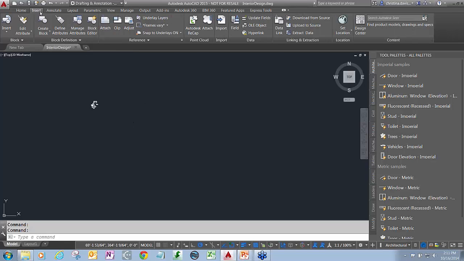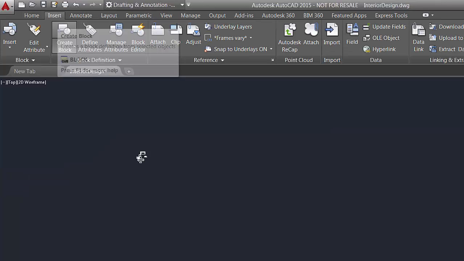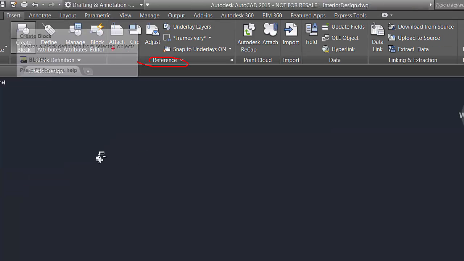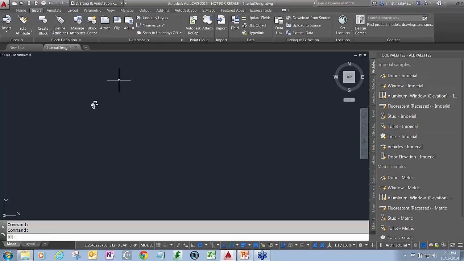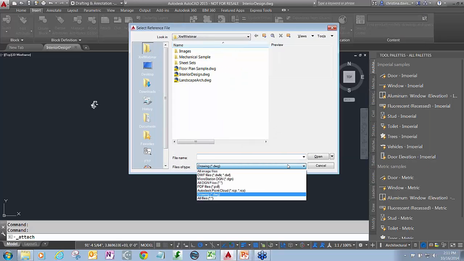So I'm going to go to the Insert ribbon tab, and over to the Reference panel, and then I'm going to click Attach. You could also type XATTACH if you're just working with the drawing. It'll open up a Windows browsing dialog box, and you'll see in the files of type there are multiple objects that can be references or underlays.